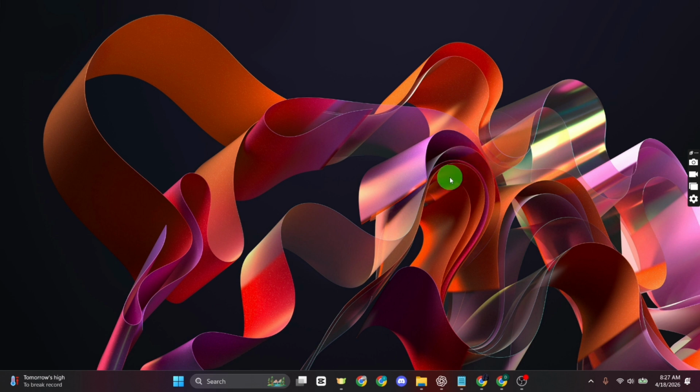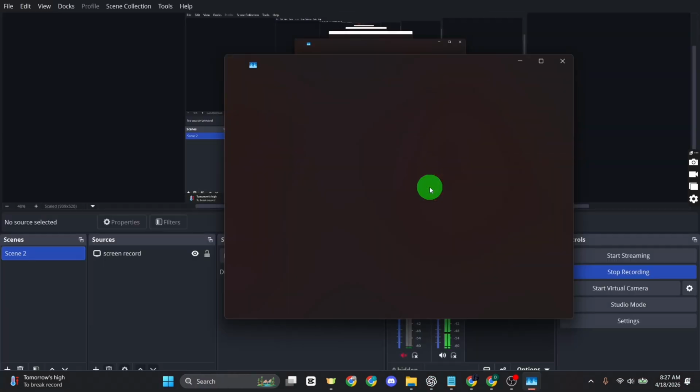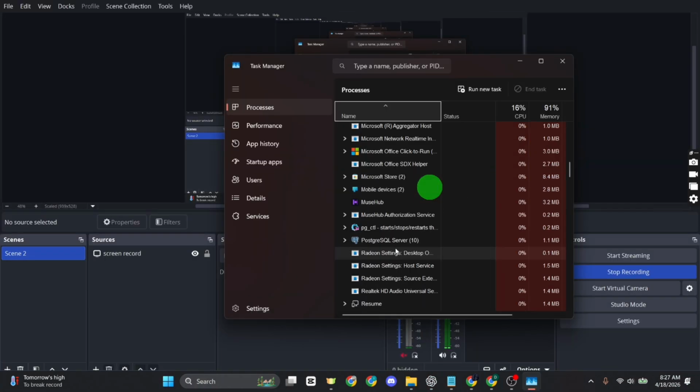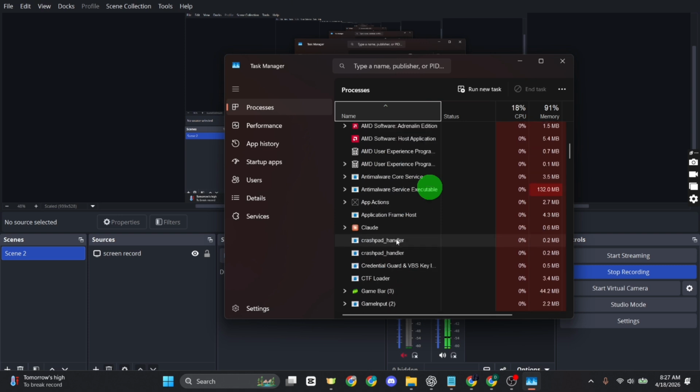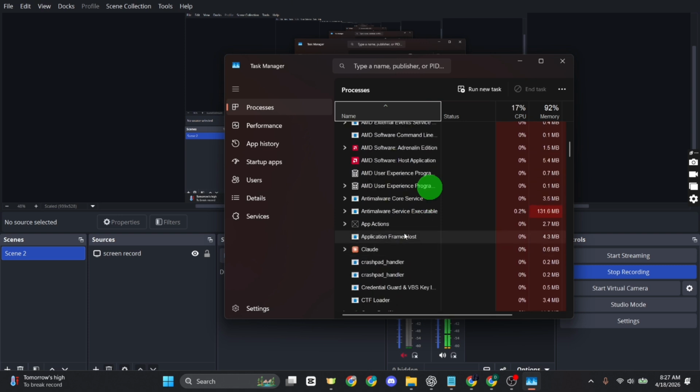First, completely close Roblox. Open Task Manager by pressing Ctrl, Shift, and Escape on your keyboard. Once that is done, if you find any instances of Roblox here, just right-click on it and select End Task.